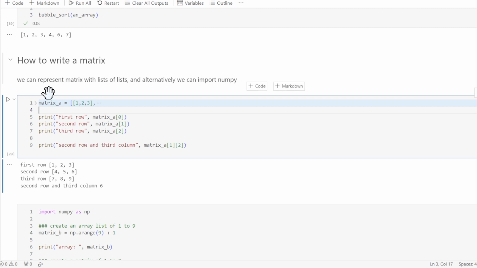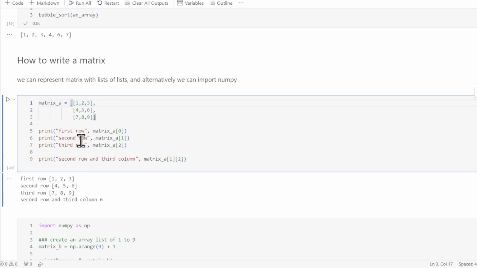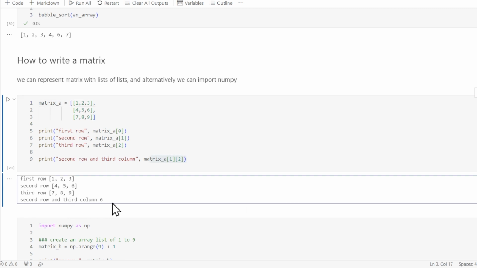We can represent a matrix with a list of lists, and alternatively we can import NumPy. See, matrix A is 3 by 3. The first row is matrix 0, the second row is matrix 1, and the third row is matrix 2. And now accessing the second row and third column of the matrix, we got 6.